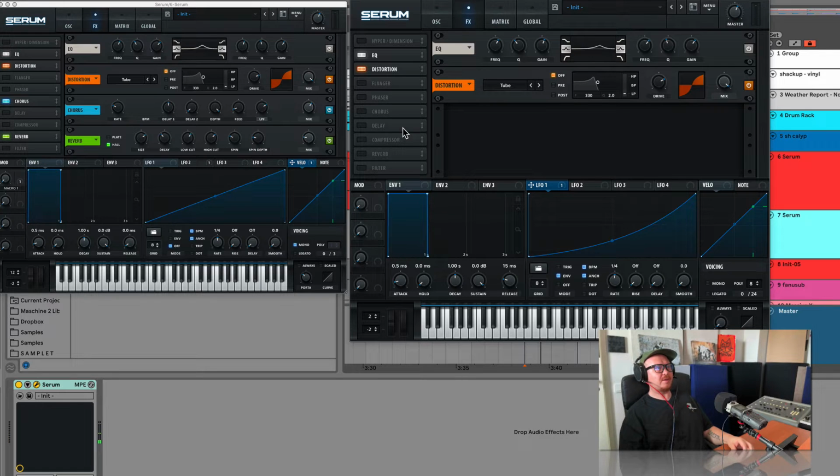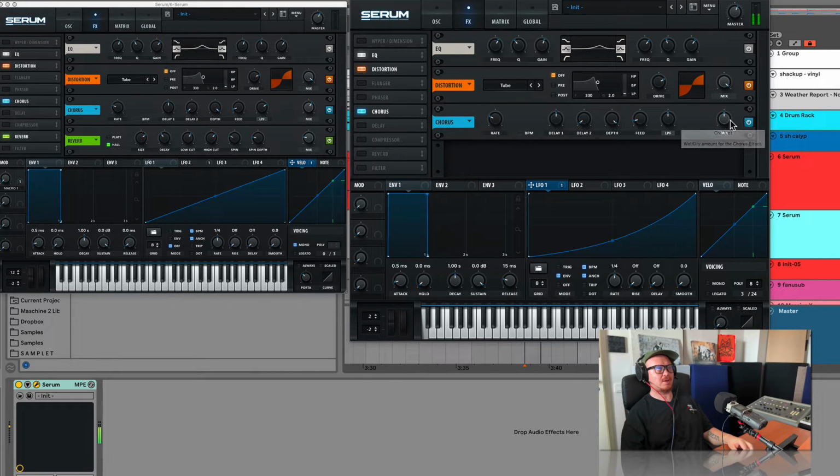Okay, so one big thing here is a chorus, and this works really well in Serum. And listen to this. It creates a bit of width, and it becomes kind of classy, you know. In a way, it feels like there's more voices.